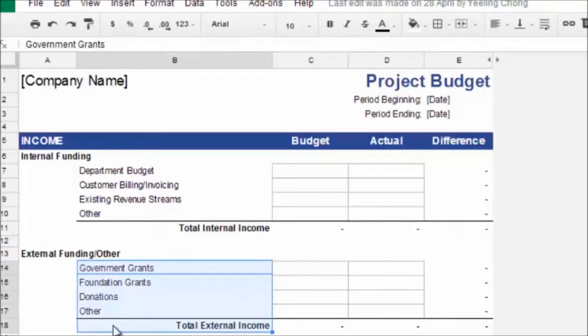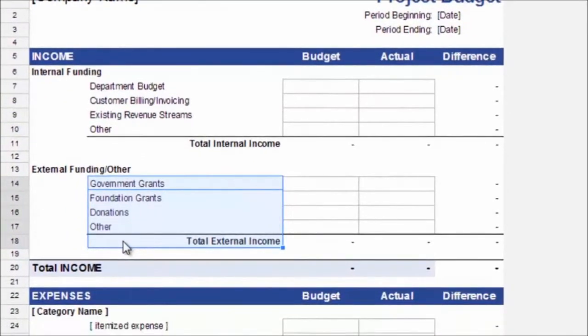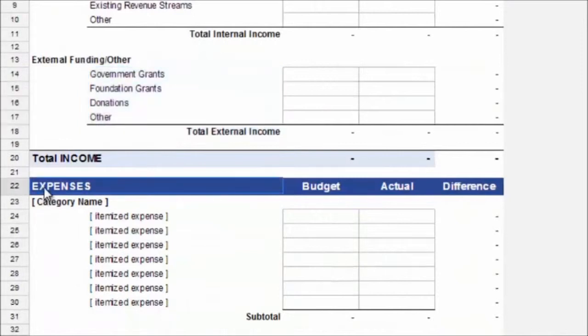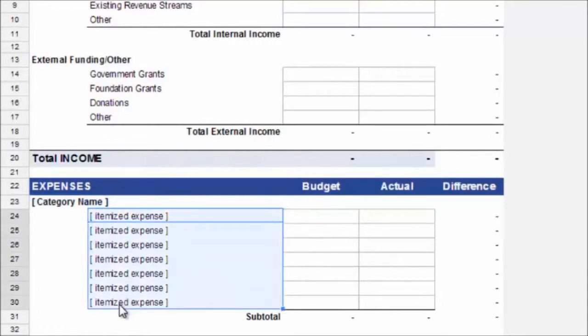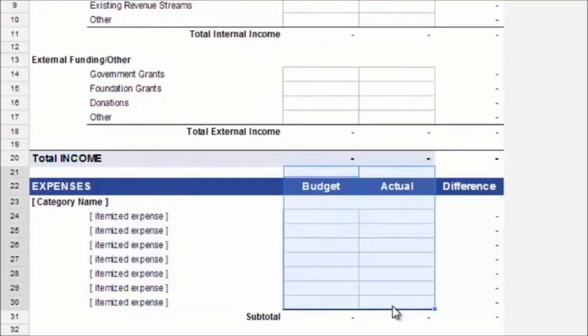After filling in the income part, we proceed to the expenses part. Firstly, you need to fill in the category of the expenses and also the itemized expenses. I will show you some examples of expense categories later on. For both income and expenses, you need to fill in the budgeted amount and actual amount for each item.